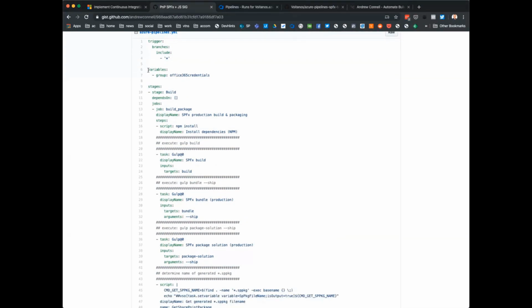This variable section right here, you'll see these used throughout this YAML pipeline. But basically what this does is, inside of Azure DevOps, you can create this thing called a library or a variable group. And what that allows you to do is have name-value pairs where you can put the dynamic stuff in there. So this would be a great place to put things like usernames and passwords and all of that stuff.